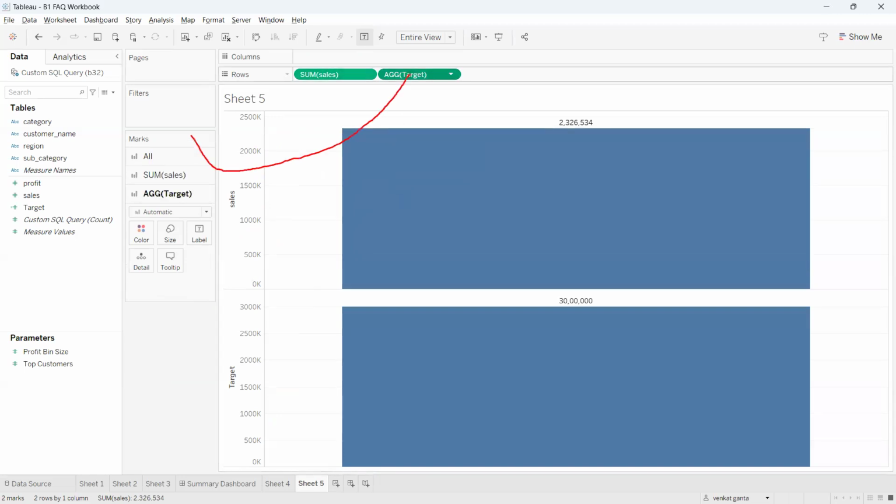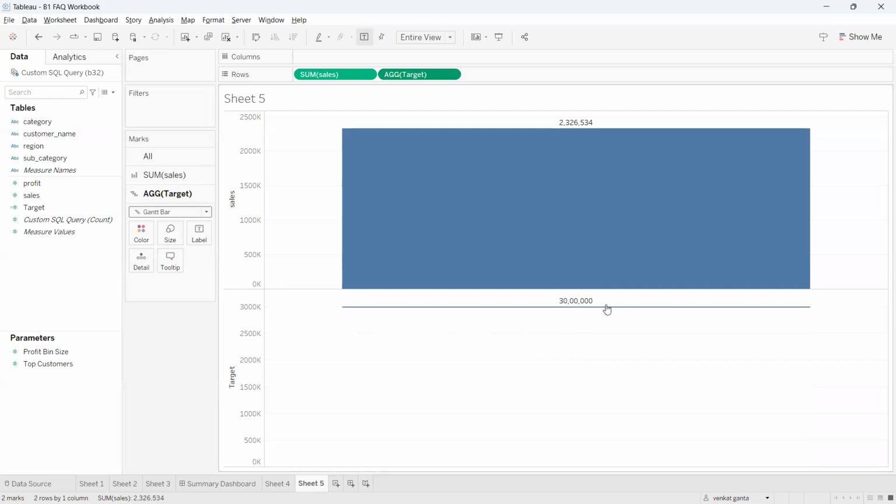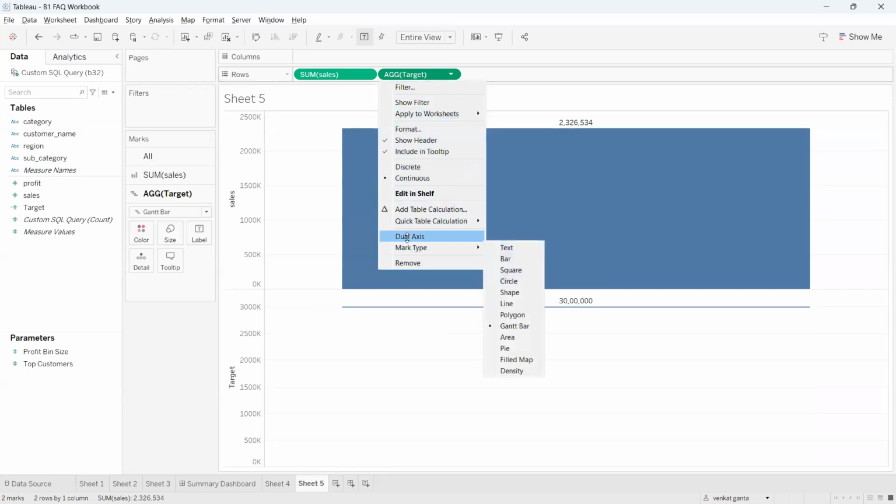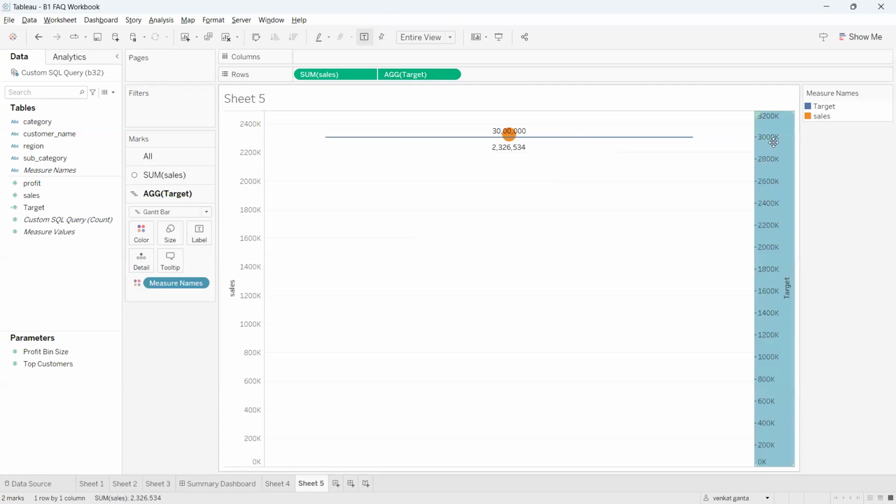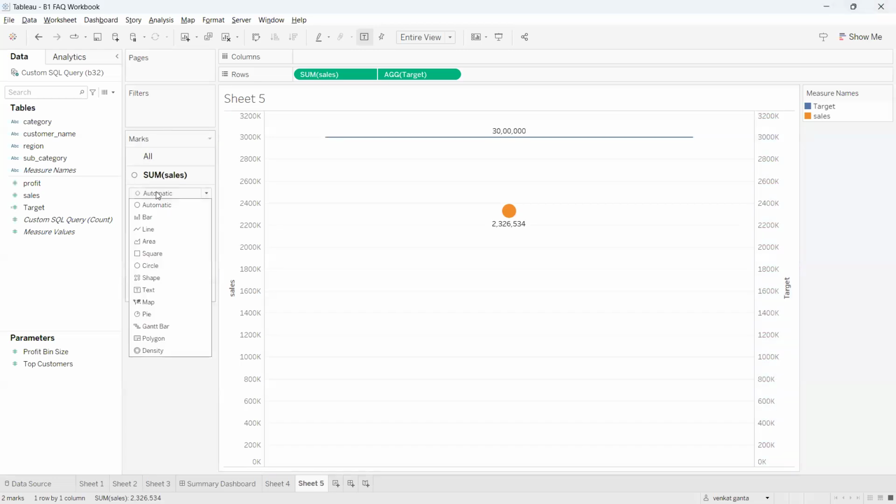When you select the target here, in the marks card I can see all options for sales and target. So come to the target here and convert this to a Gantt bar. Now you see this is a Gantt bar here. Now I want to make it side by side, so go to the second measure in the row shelf and click on dual axis. Now right click on any one of the axes and click on synchronize axis. Now the sales has changed to a bubble here, so don't worry. Go to the marks card, click on sales here, and convert this into a bar chart.